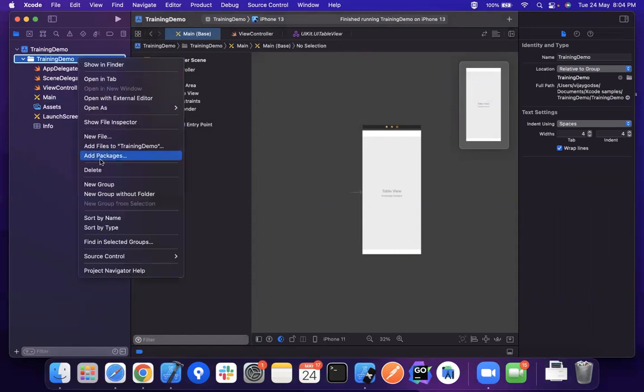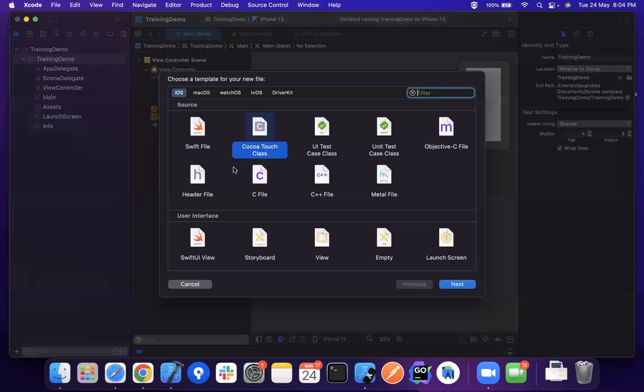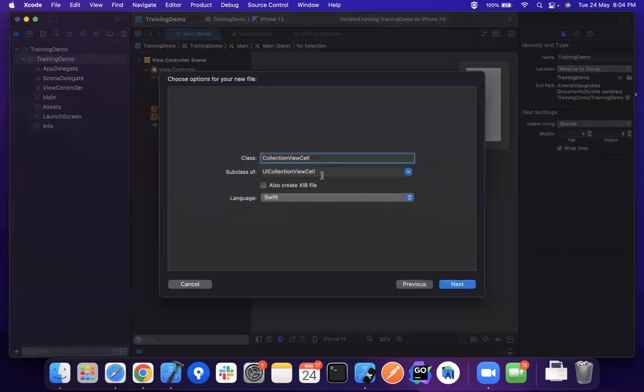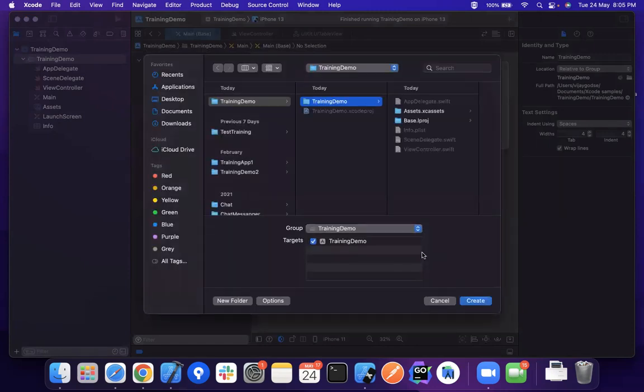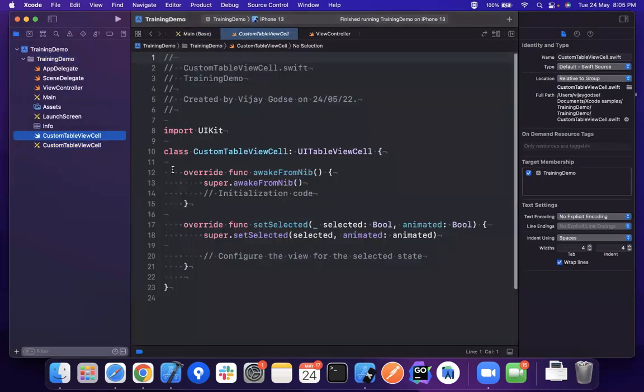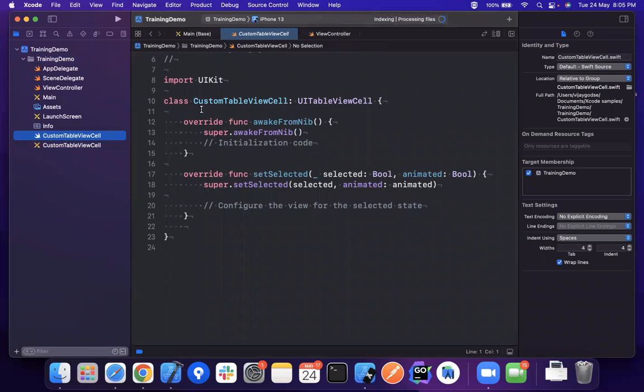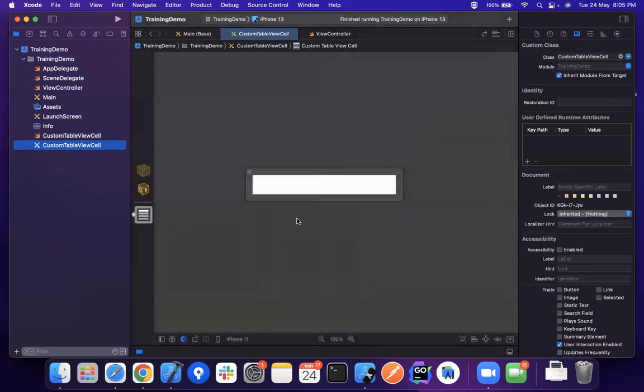So right click in the project and create a new file. Choose Cocoa Touch class. Here we need a table view cell class, so it should be a subclass of UITableViewCell. So just type UITableViewCell, and give a name like CustomTableViewCell. You can add whatever name, and make sure to also click on create XIB file. The XIB file is for the UI part, and the Swift file is for its coding, and the language is Swift. So I will tick that XIB and click next. I will create it here only. This will generate two files, one is the Swift file, one is the cell XIB file.